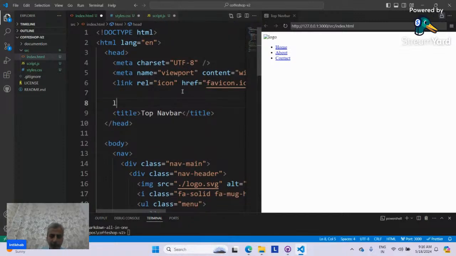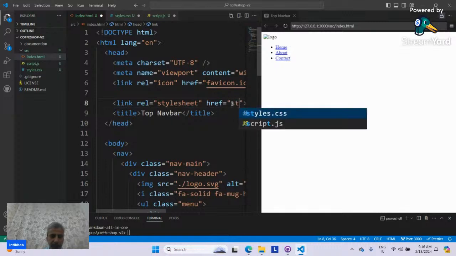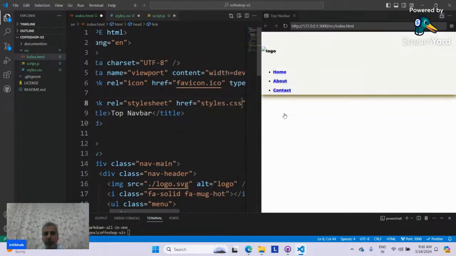What I will do is write link, then press tab, and we have the rel attribute stylesheet, and the href, where we have to give the path of the style sheet. Let me enter this path, style, apply. Okay, it's there. See, as soon as I applied the style, our navbar has a white background and a box shadow.